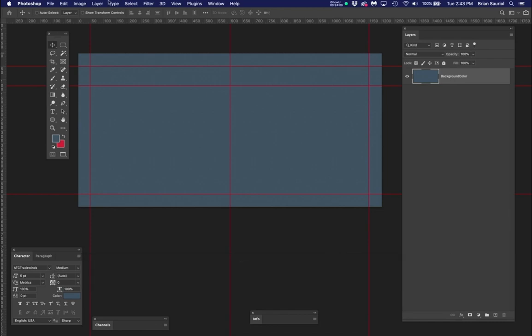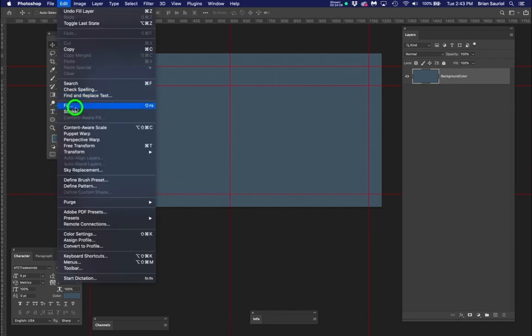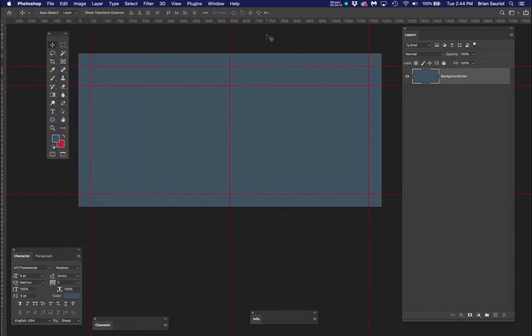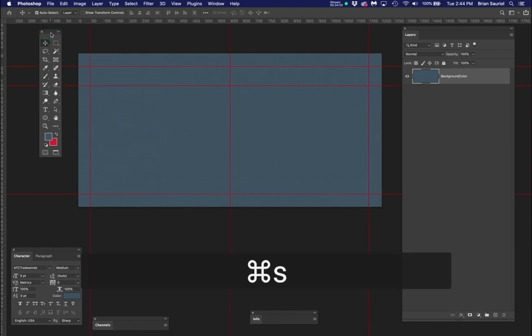Now you can choose to go to Edit, Fill, and choose the foreground or background color, but that takes way too much time. It really takes way too much time. Okay, so we are going to now continue on, and I'll keep on saying those quick keys all the time, and I'm saving the file.